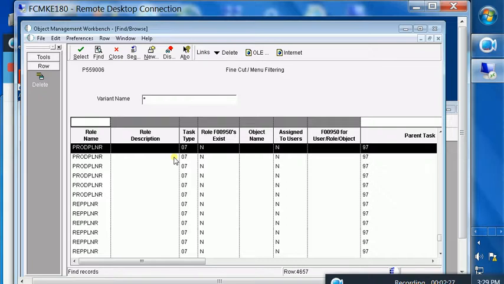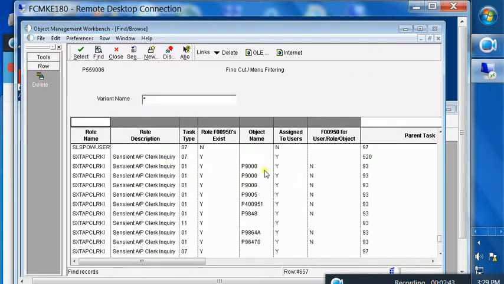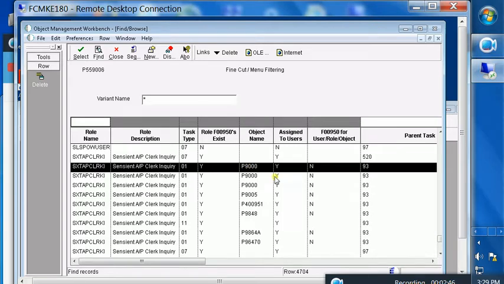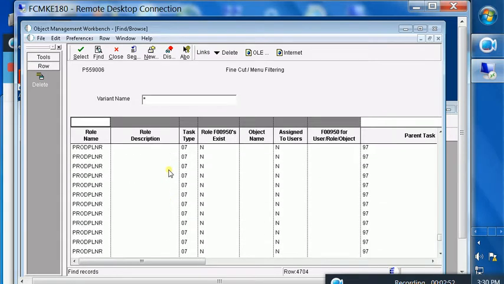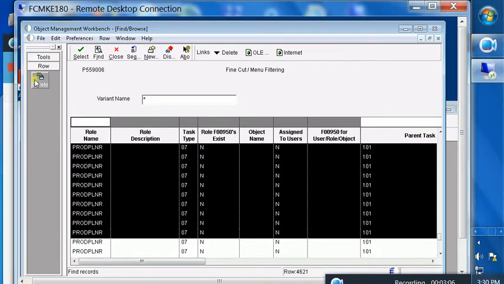And if you're trying to do some research on security and looking for something for a specific role, and you're looking in the F00950 for security, you might see where someone does have, or a role does have access to an application or a UBE that's on a menu, but then out there it's restricted because all of these fine cut records are restrictions. So what you would want to do is to go in and identify all of your fine cut menu filtering records that do not have a role description, and every one of them are eligible for deletion.